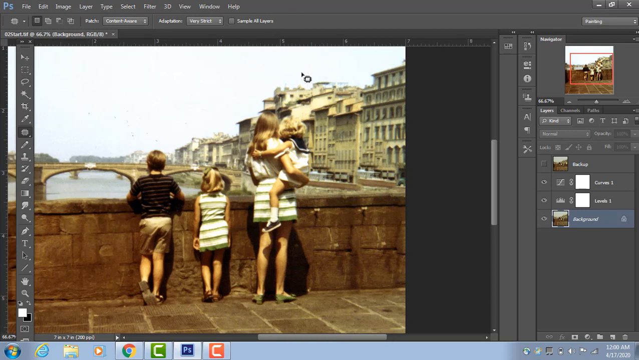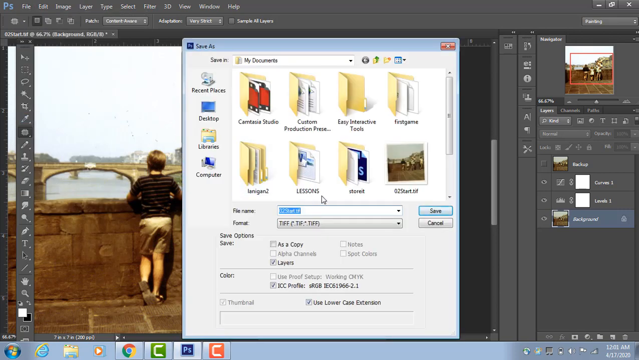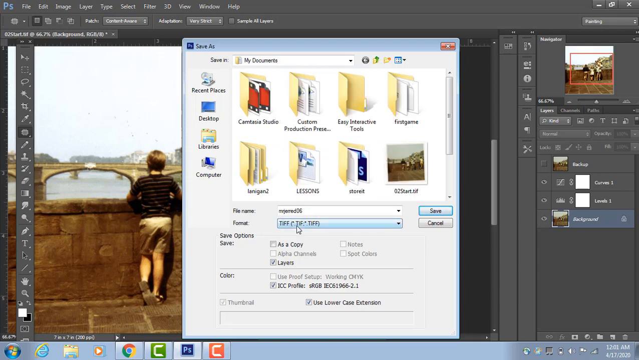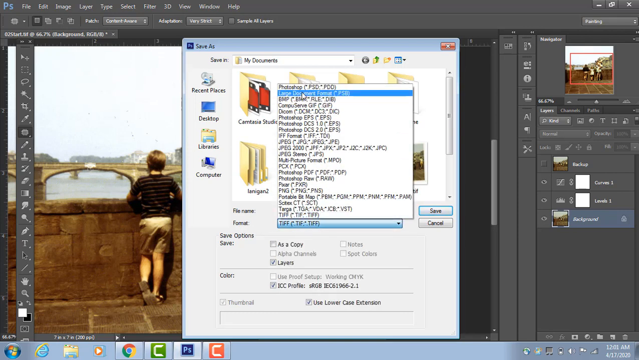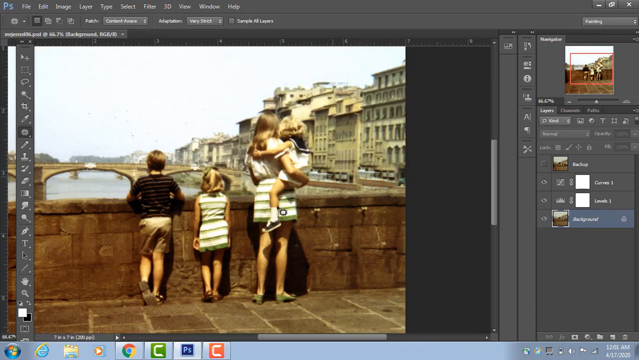I haven't saved since I've started, and I think I was supposed to do that in the very first step, so I messed up. Doesn't matter. I'm going to go up here to save as, and I'm going to name it whatever, Mr. Jerred 06, or whatever, as long as I know what it is. And then under format here, we're going to click and go up to Photoshop. And hit save to wherever you save yours. There we go.